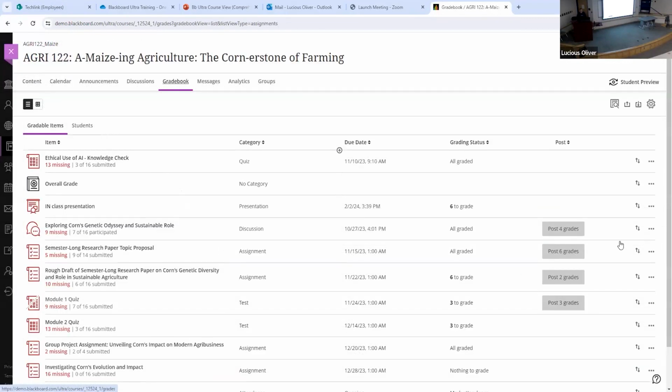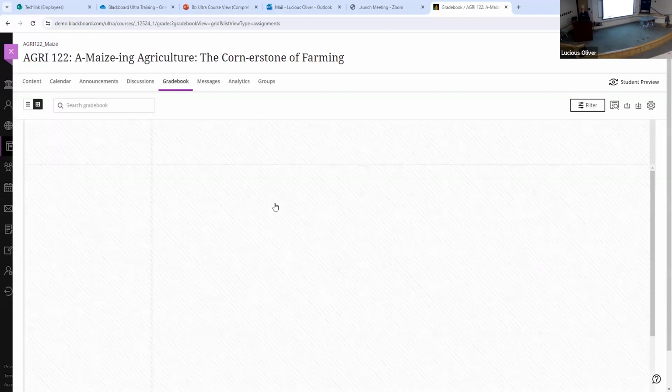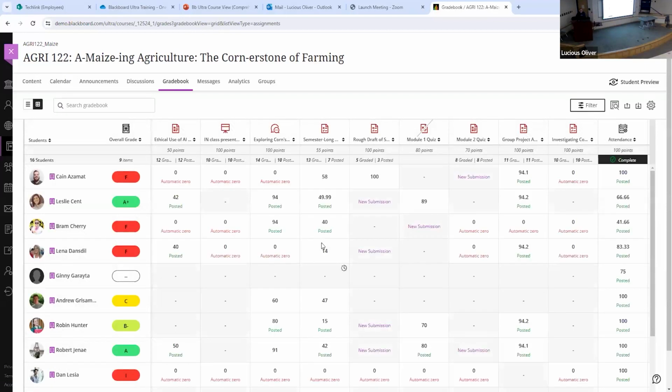So for the gradebook, again, those are the 2 views that are new. The third view is the grid view. Now, this is probably what's going to look most familiar to you, and you're probably going to want to default to this view when you're getting started. I would challenge you to try to use the other 2 views first. In my opinion, they are better and give you more useful data.